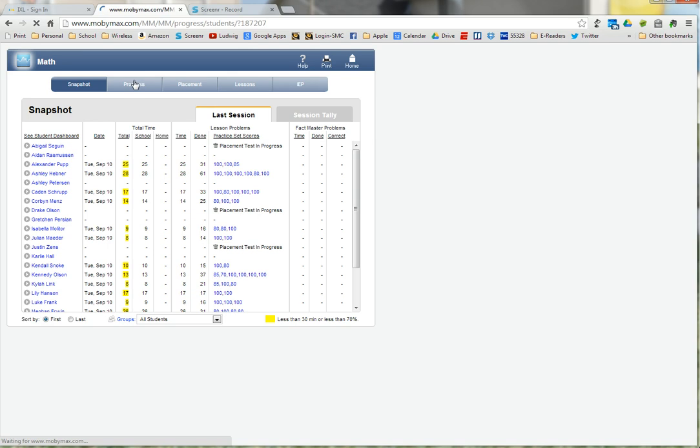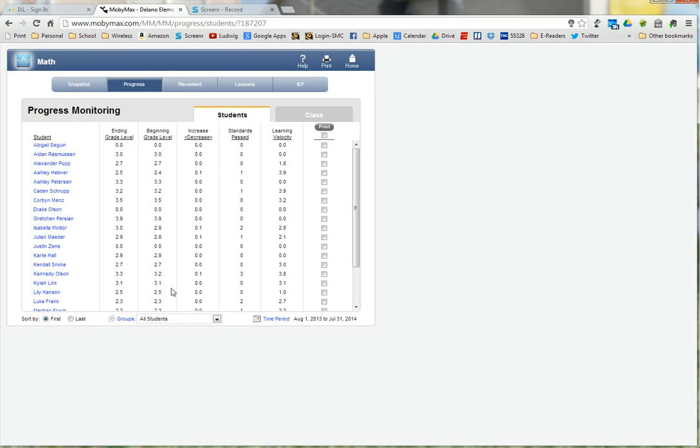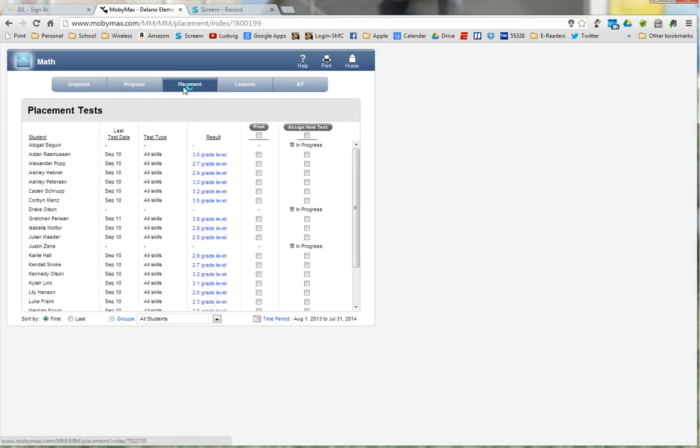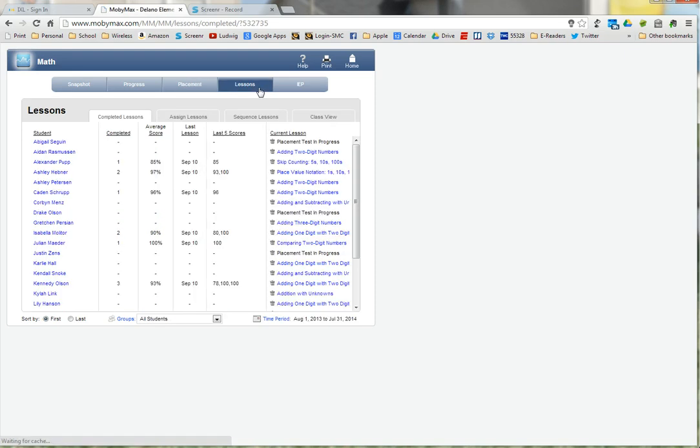When you go to progress, the next button over, what's really neat about this is it shows you the level that they began at. So if you have a second grader who finished this test and they're at a 2.5 level, and then maybe by conference time they're up to a 2.8, it will show you their progress. Then continuing on, it shows you their placements, lessons that they are currently working on, and then there's an IEP option as well.